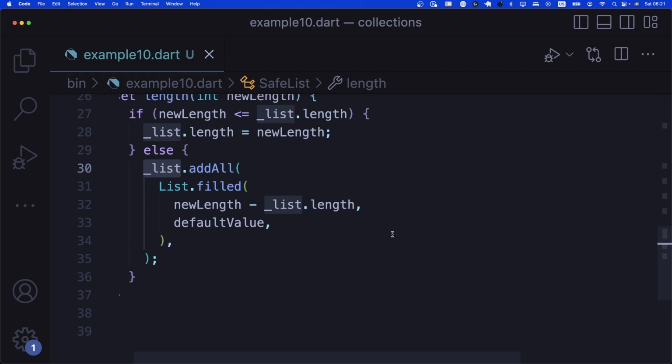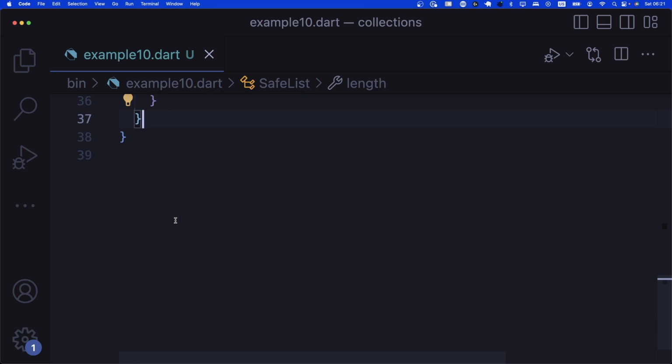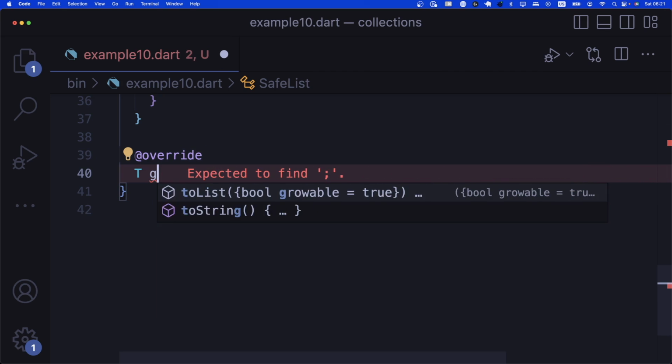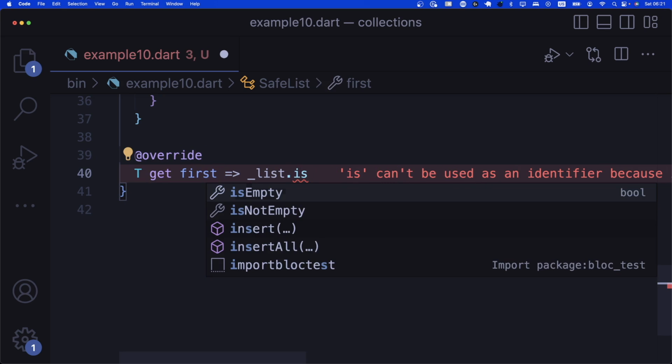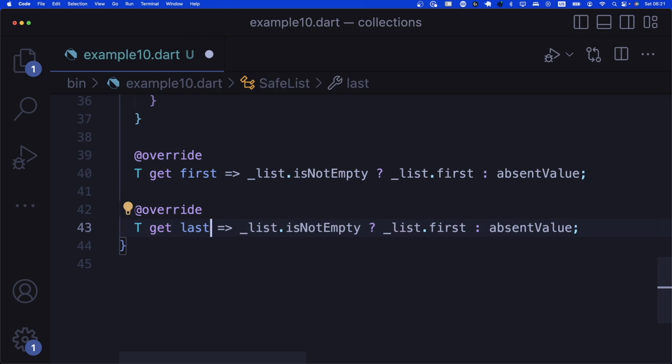Okay. Now, apart from these, we're also going to fix 2 other bugs in the default list implementation in Dart, and that's the first and the last getters. Okay, so let's go and override, and we say we return t, and we say get and the first element, and we say if the list is not empty, then return the list's first element. Otherwise, return the absence value. And we do the same thing with the last element, so the last getter. Okay. And in here we say return the list's last item or the absent value. And that's pretty much it. Now we have a safe list.